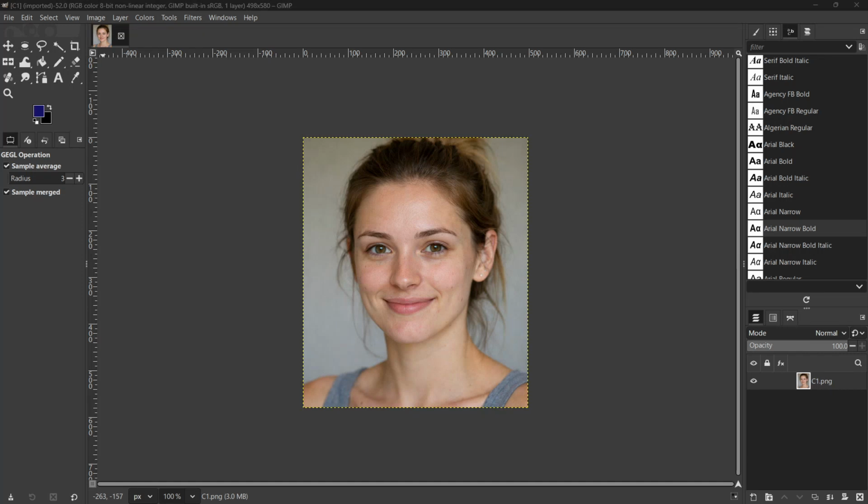In today's video, I'm going to teach you how to recolor in GIMP. Let's get started by opening GIMP. Once the program is up, bring in the image you want to work on. Head to the top menu, click File, then Open, and select your image from your computer.